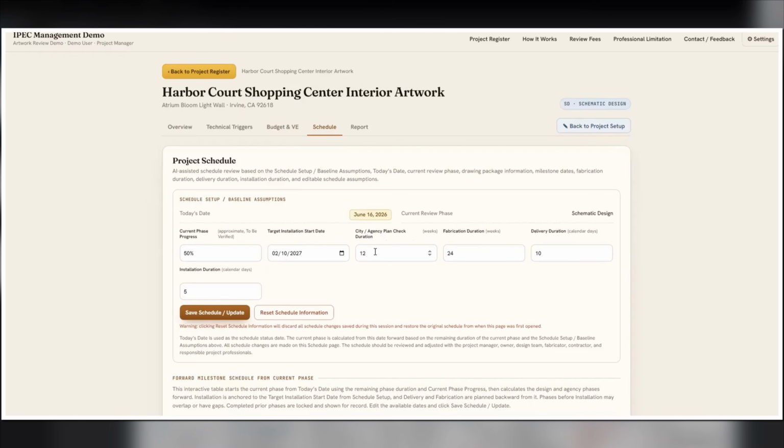City plan check duration, here I put like 12 weeks, and this is also very important because if you submit your drawing to the city of Los Angeles, sometimes it takes a longer time. If you submit it in another city in Texas, it might only take like 3 weeks. It also depends on the complexity of the project. So it's very helpful if you call the city and ask them approximately how long the city plan check will take. And then you enter this information here.